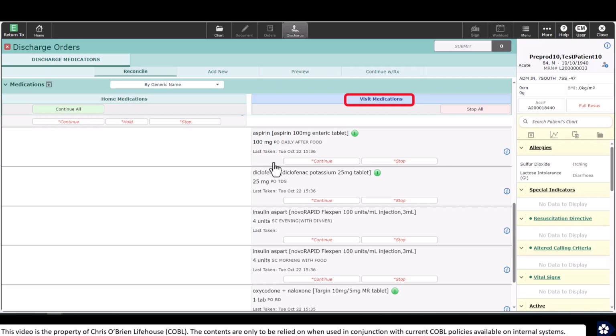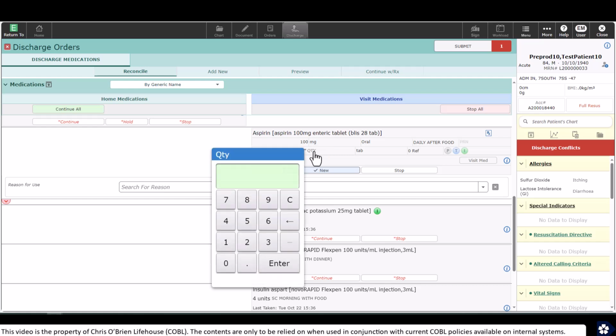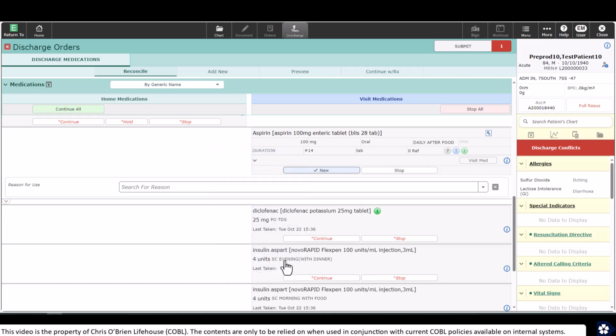heading Visit Medications. To continue a medication, click on Continue. Here we are continuing aspirin. Then you need to select the quantity. Here we're going to enter 14 tablets. You'll see a blue RX symbol appear, which indicates that you're ordering a discharge supply of this medication to be dispensed by pharmacy downstairs.